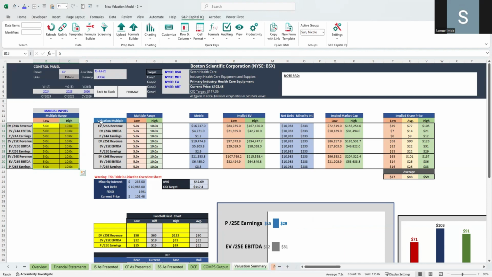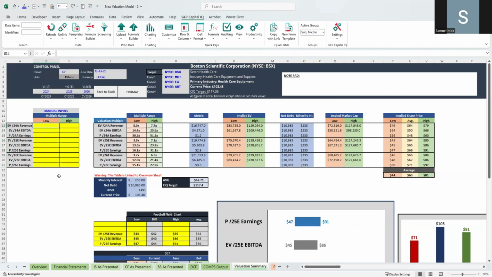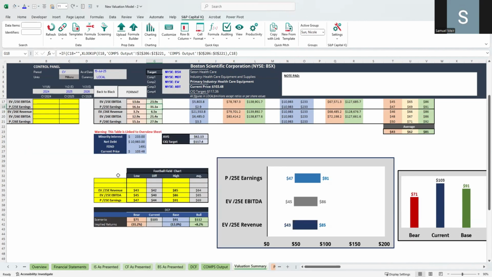And you can see that now the main table is using our manual inputs. If we delete our manual inputs, the main table will revert back to using the automated default ranges. And finally, we have a section that allows us to visually summarize all of our implied prices. That wraps it up for the comparable company analysis and summary sheet.